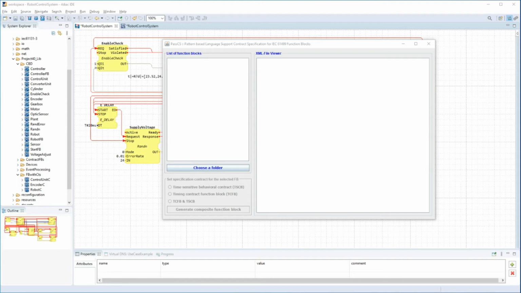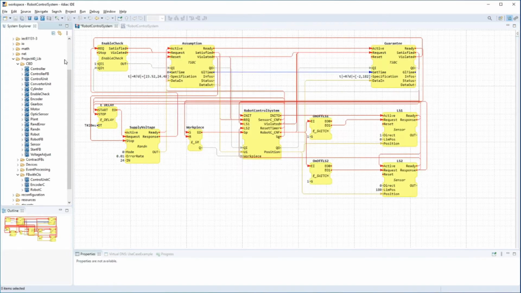To support the contract specification, in particular time-sensitive behavioral contracts for an IEC 61499 function block, I am going to introduce our tool, so-called PassCS. In the meantime, I will show how this tool can be used to integrate the contract into a function block in 4diac. At first, please take a look at the System Explorer in 4diac, especially our folder.